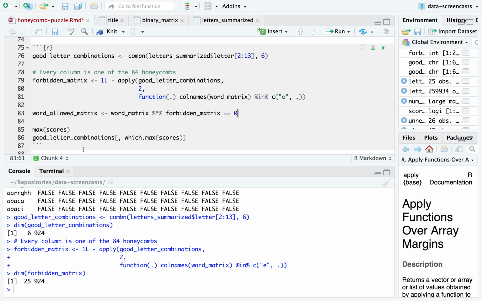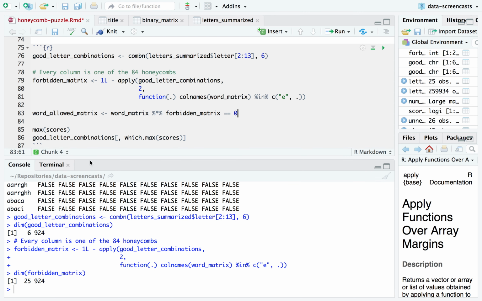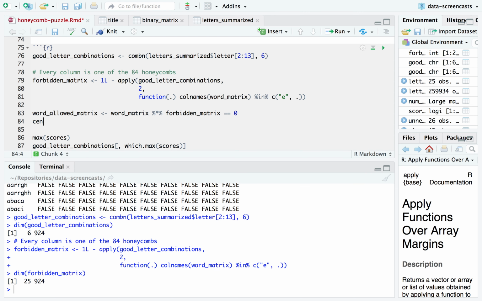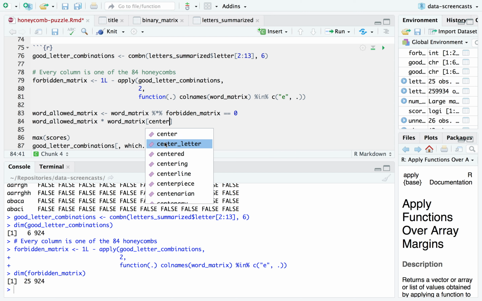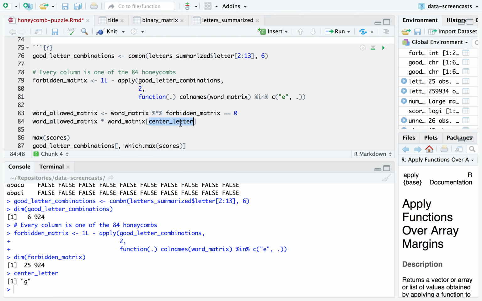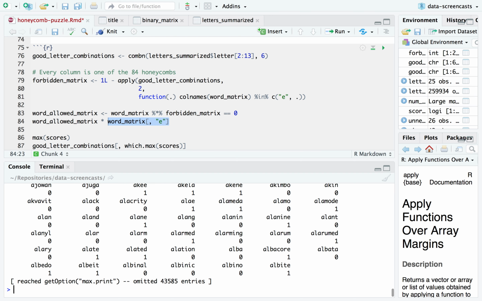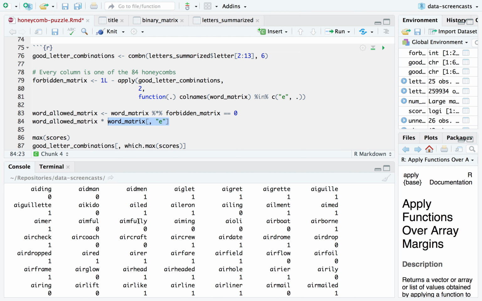What I have to do is apply to every one of these. So take word allowed matrix, and I have to multiply it by the single vector that does the word matrix, does the center letter, which is that right now? E, did I leave it as E? No, I left it as E. Well, I'm going to say word matrix E. So what does it contain an E? So aimfully would be missing, but ailed would be successful. And by doing this multiplication, it actually applies to every column.